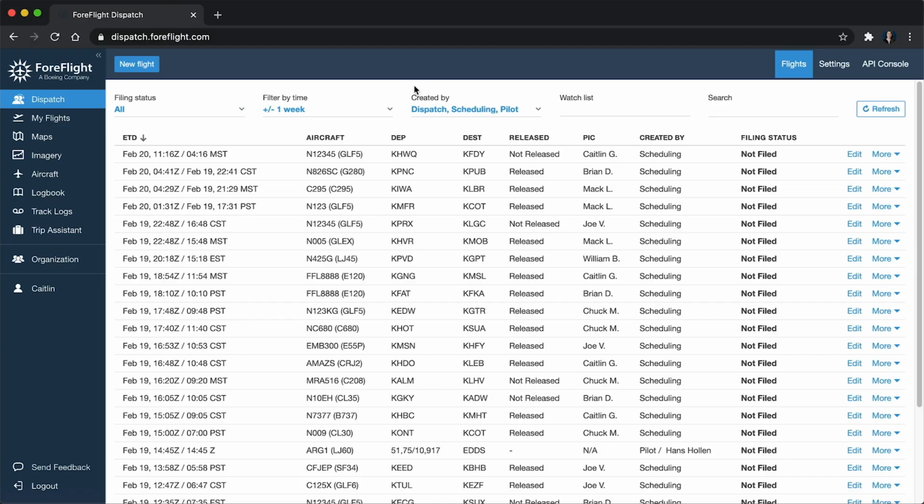Thanks, Sam. So today we're going to do a normal walkthrough of Dispatch, but we're definitely going to point out a couple of new features that we've added to Dispatch in the last year. So we're going to start here on foreflight.com. And when you have Dispatch turned on for your account, you'll notice at the top left here, you've got a Dispatch tab. When you click into the Dispatch tab, you've got your Dispatch dashboard.